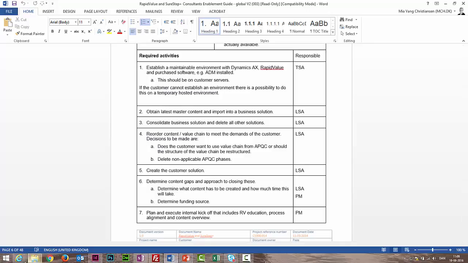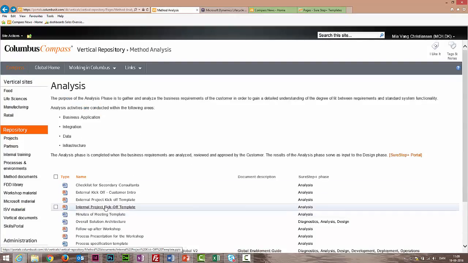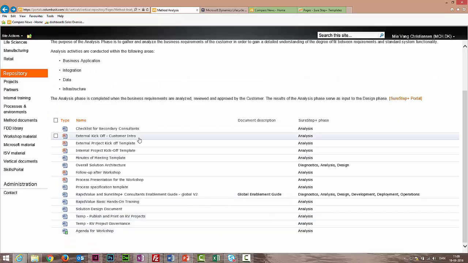What we have created there is templates that describe, in a PowerPoint format or in a Word format, how to execute the different activities when you do your analysis, when you do your design, etc.